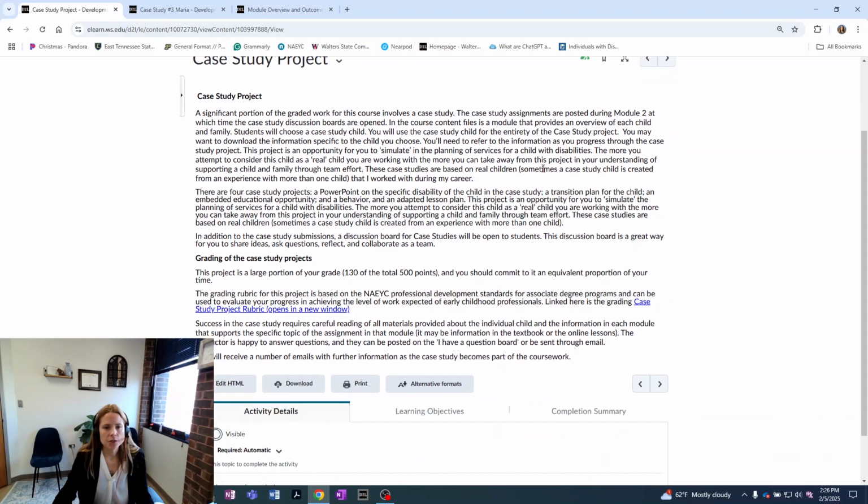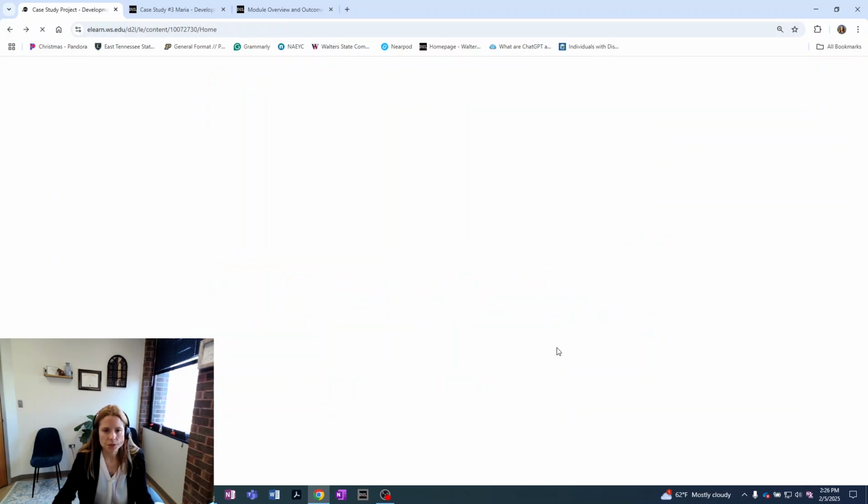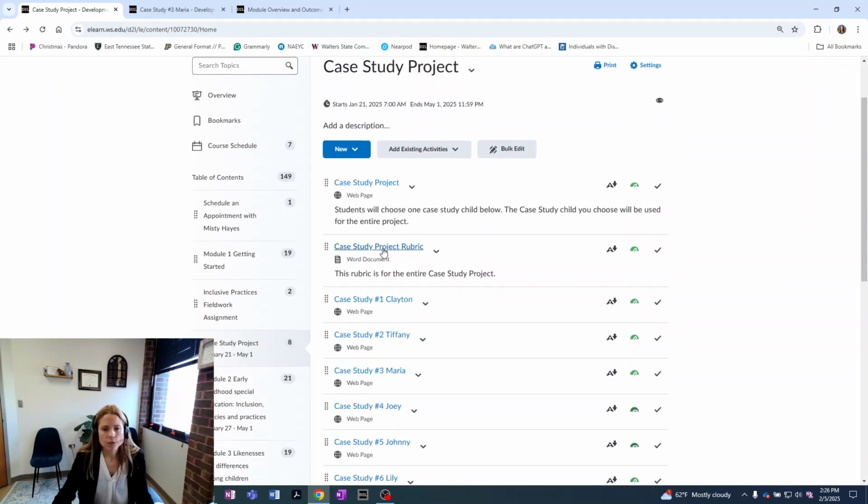So this is what we call an overview. This is going to tell you kind of a snippet of what it's about, the 4 projects you will be involved in with your case study child. And remember, the case study child you choose will be the same one for every project you do for case study. And it has a rubric for the entire case study as well. So that's the first thing you should read.